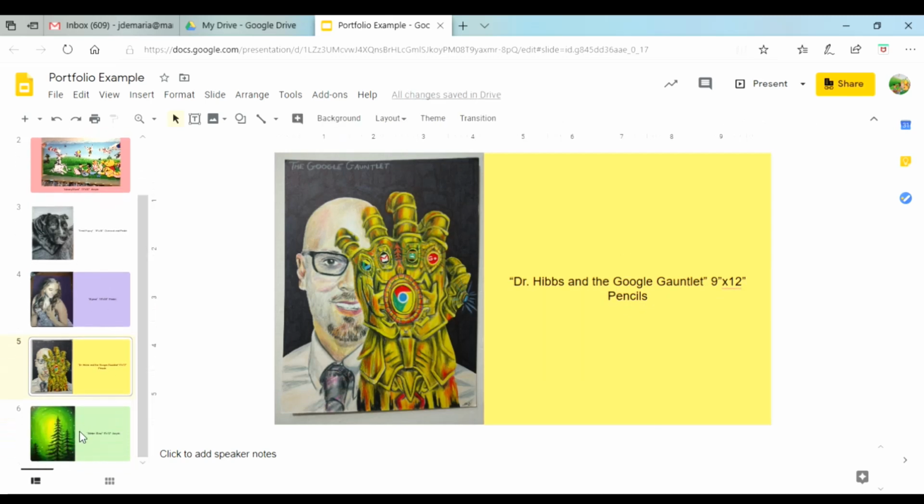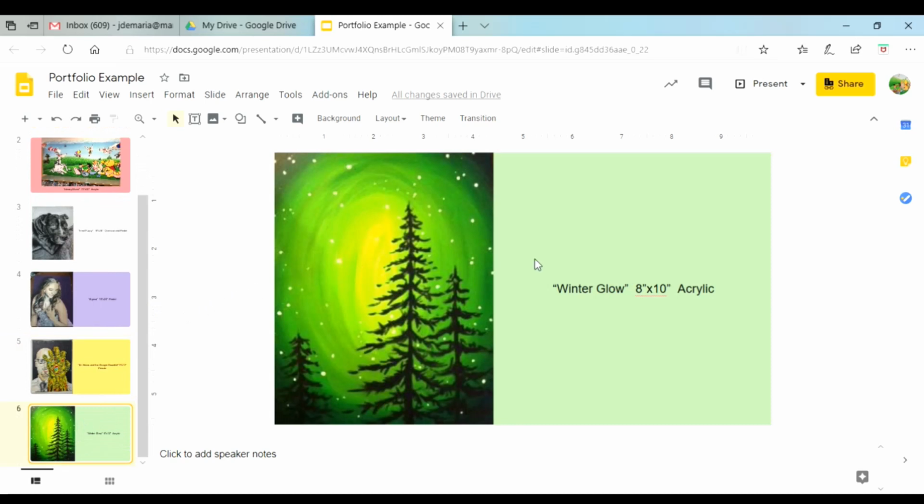And let's see what we have here. The last one, the 5th piece of artwork. It's this acrylic painting. Again, title in quotes, dimensions, you got inches by, and then acrylic for acrylic paint.